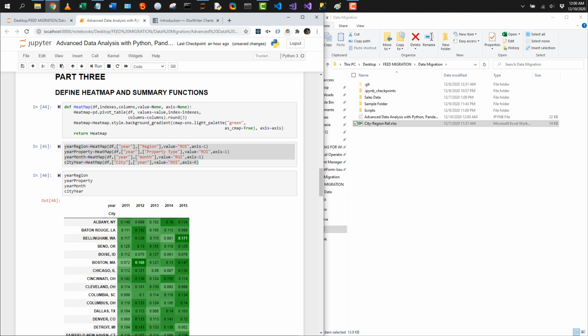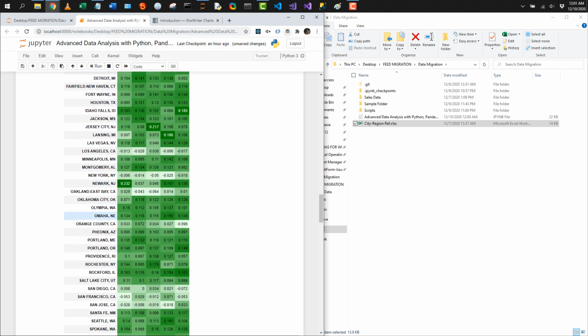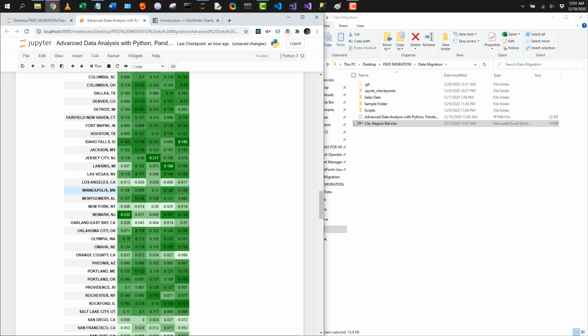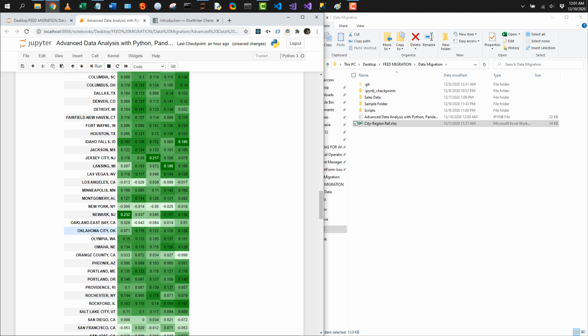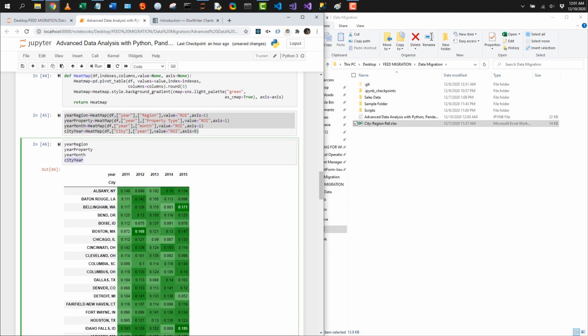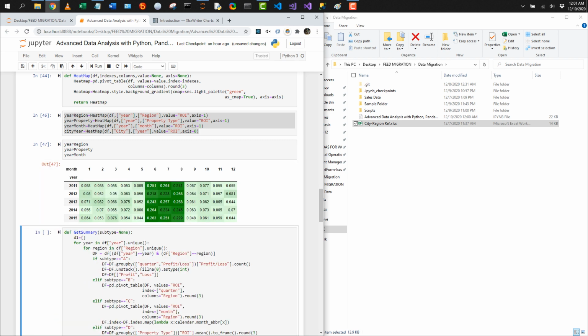All right, so that's one of our heat maps. And as you can see, the darker areas are going to be larger and the lighter areas are going to be lighter. So here we can see there's a decreased return on investment in California, New York, Oakland, Orange County, San Diego, and everything else seems to be a darker green. You can also see the heat map for the year month. This one's correlating based on month, and you see that there's a higher return on investment for the summer months.